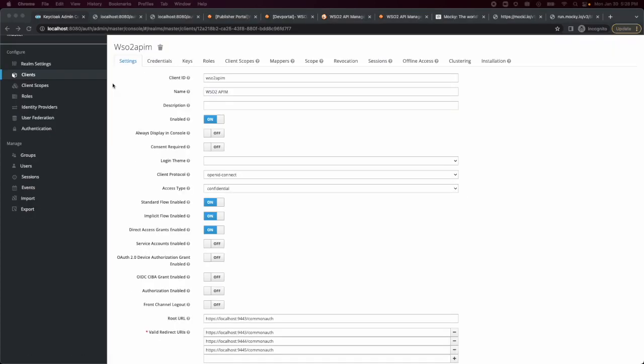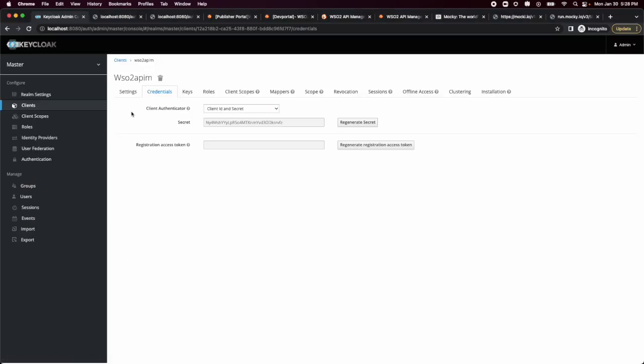As the next step, let's go to the Credentials tab. Here we need to copy and take note of the secret, as we need it when we configure the API Manager to get connected with KeyCloak.